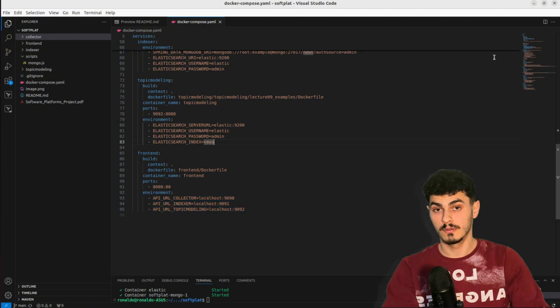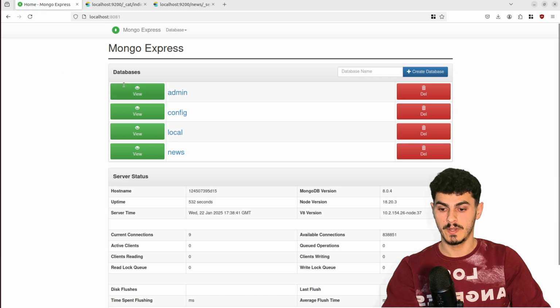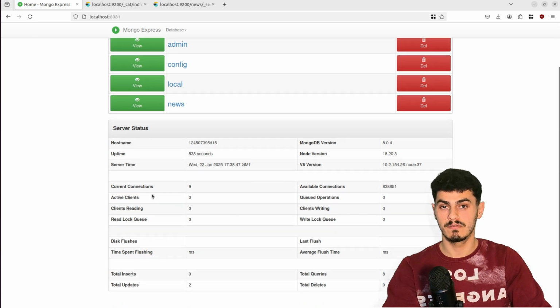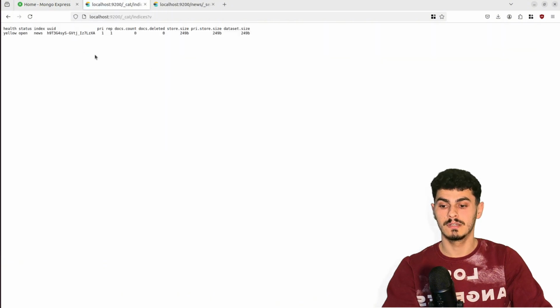Now, before going to the front end, let's see our databases, so the MongoDB and also the Elasticsearch. Mongo Express provides you with a graphical user interface and connects with the MongoDB, and we can see that there is no data whatsoever in the entire database server. And also in here there is one index that is pre-created from the scripts, and there are no documents.